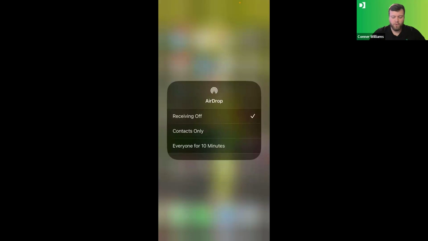Or I can choose everyone for 10 minutes. That means that I can transfer files and photos with folks that are nearby, even if I don't have them saved as a contact. But for security purposes, iPhone has set that to just a 10-minute limit. So this is a nice little feature.